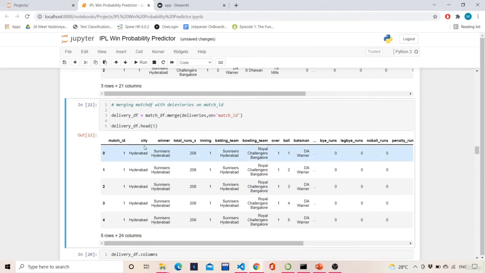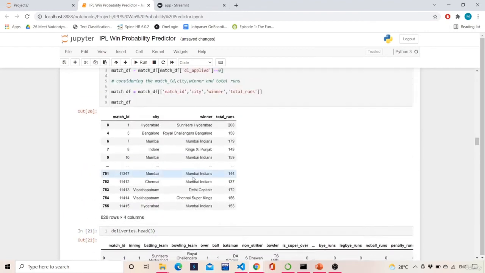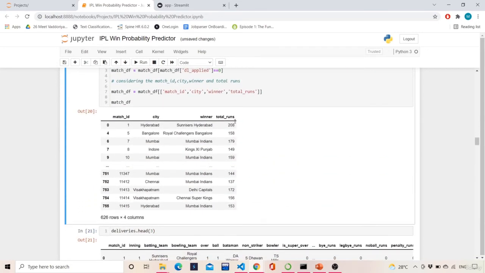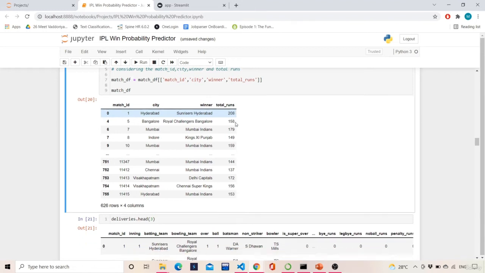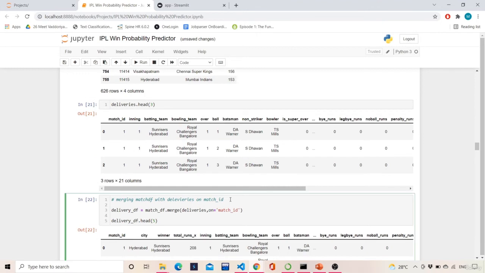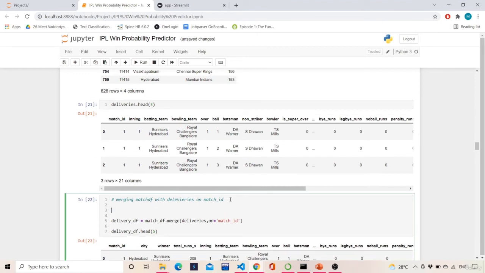So match id, city, winner, total runs x. Over here we have total runs, and in the deliveries data frame we also had total runs. So in two places we have total runs. The total runs of match df will be considered total runs X, and total runs of the deliveries data frame will be considered total runs Y. Why? Because we are merging the match data frame with the deliveries data frame, and the data frame we merge with will be considered Y.